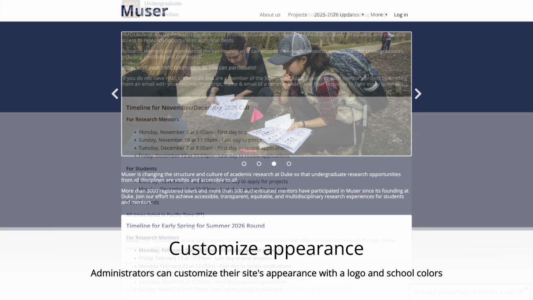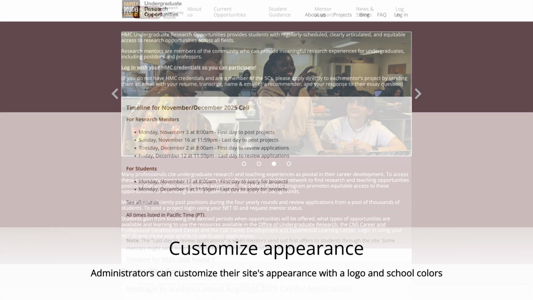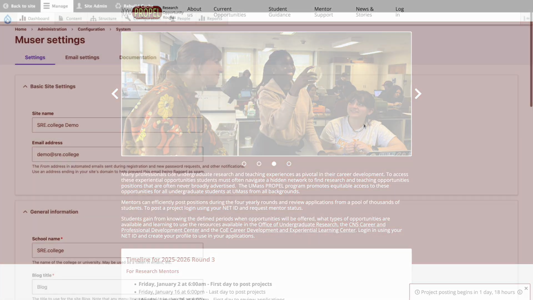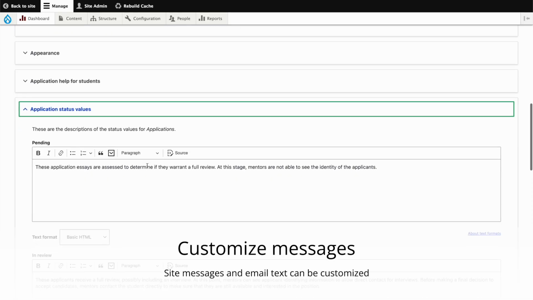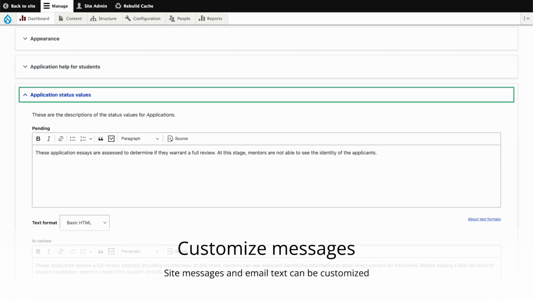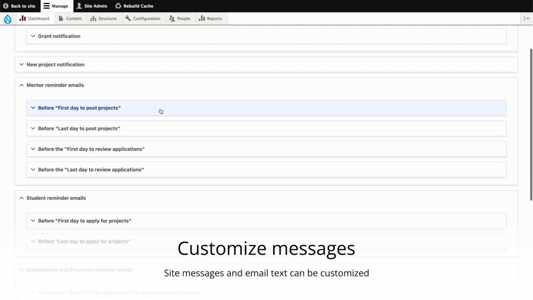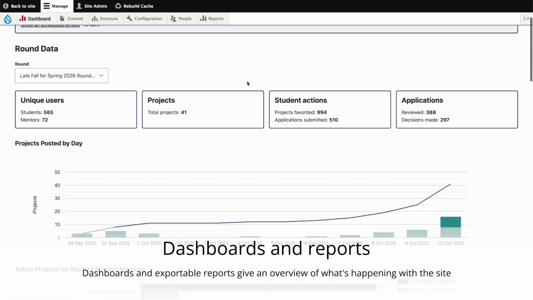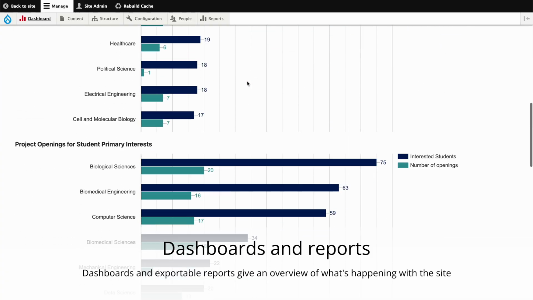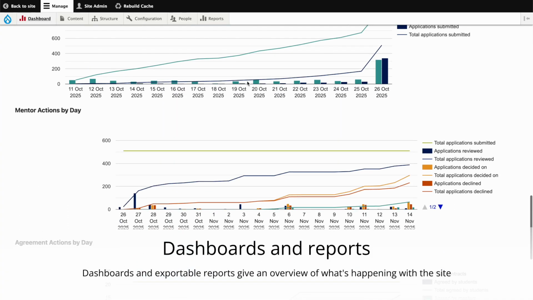Administrators can customize their site's appearance with a logo and school colors. Site messages and email text can be customized. Dashboards and exportable reports give an overview of what's happening with the site.